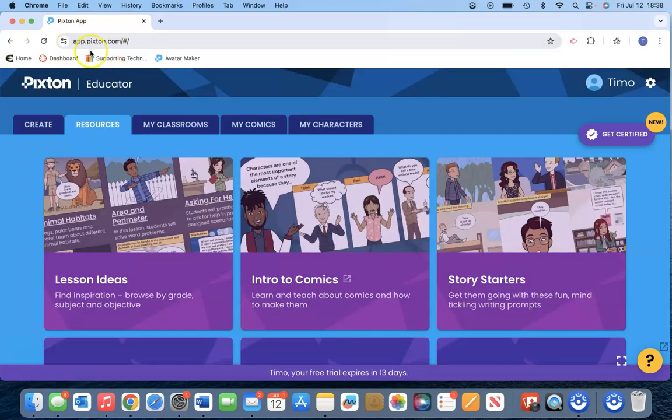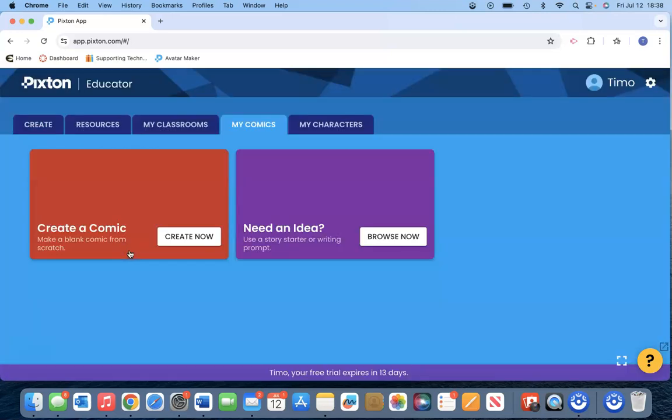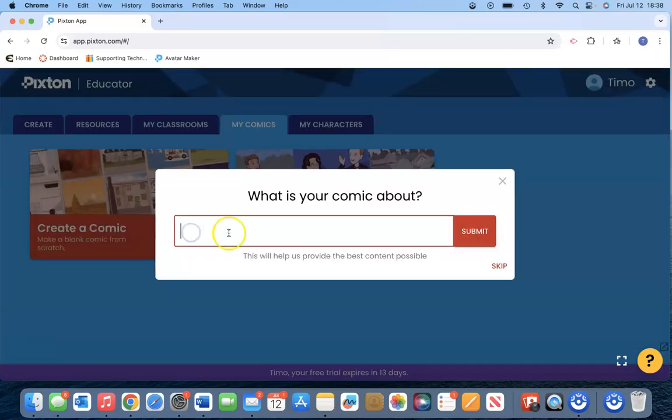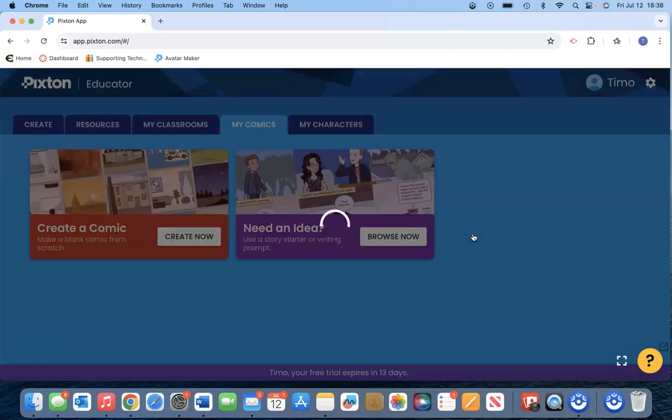It says app up here. This is a website, so you'll need an iPad or a computer, but you definitely need to be connected to Wi-Fi. So let's go ahead and start creating here. The comic maker, you click here, click create now. And for my example, we'll use the Pythagorean theorem. Obviously, you can see I've done this before.